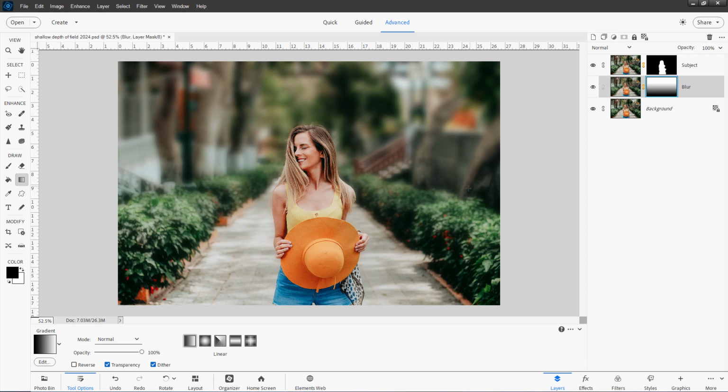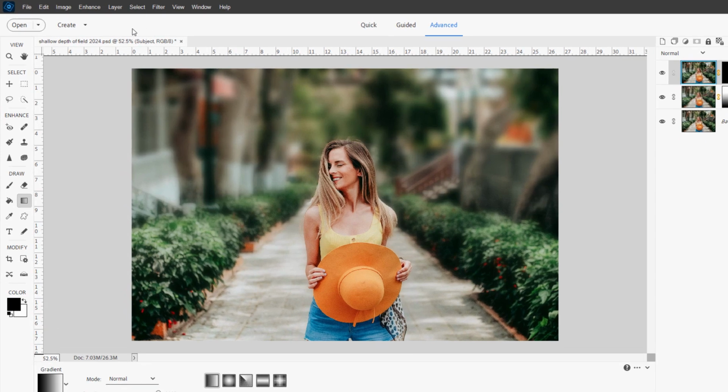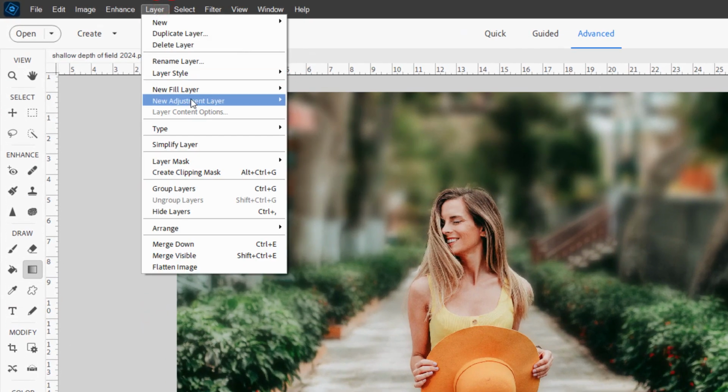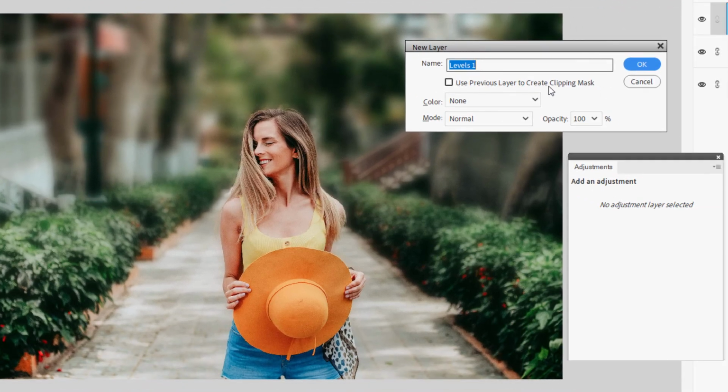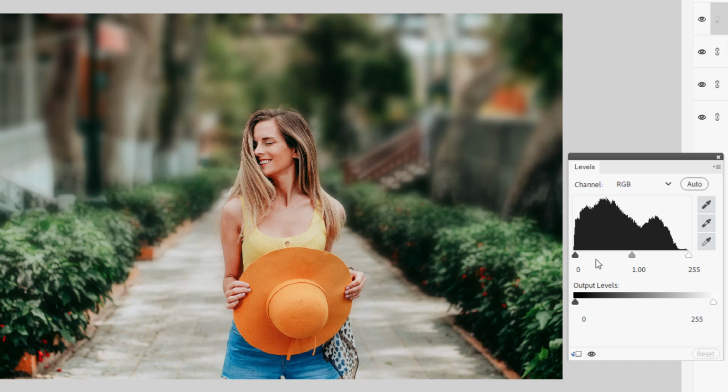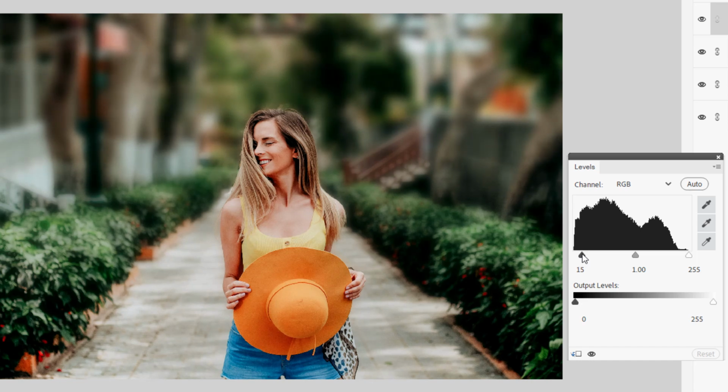Now, of course, you do want to put in some basic adjustments in here. I'll go to the top layer, go up here to layer, and then to new adjustment layer and levels. Don't check that checkbox. I want this to apply to everything. Choose OK. I'm just going to boost the contrast a little bit here by pulling the left side in just a little bit to darken the darks in about there. Pull the right side in a bit to brighten the lights up. There we go. I think that's better.